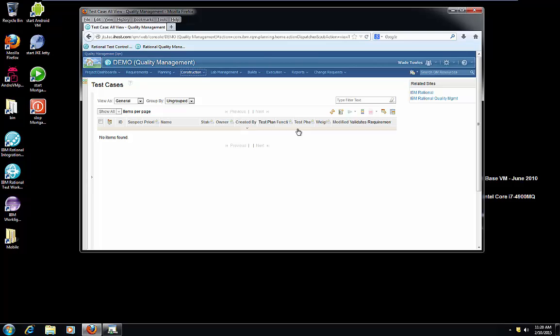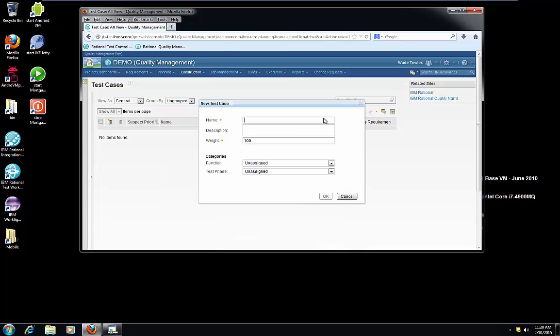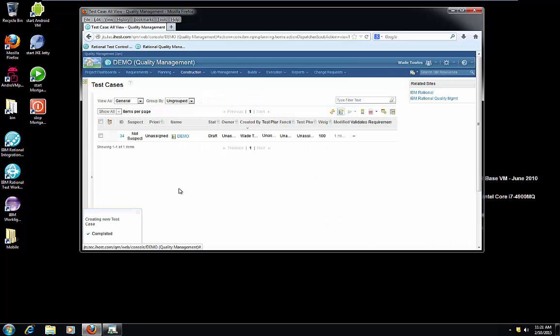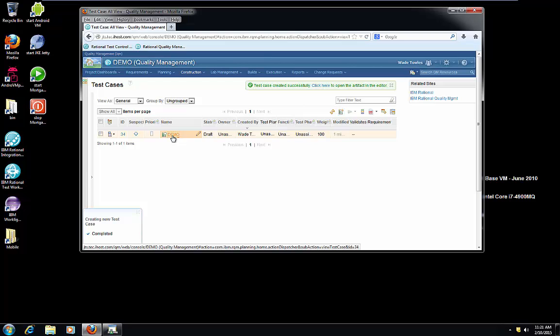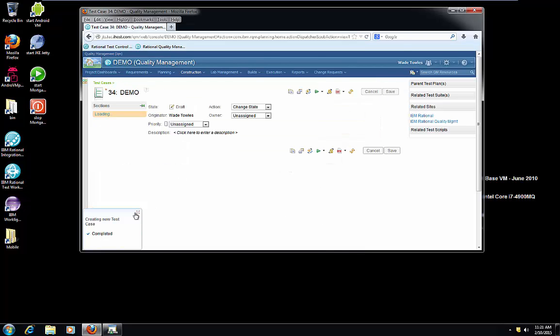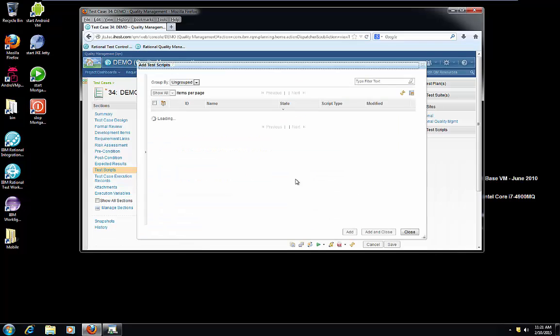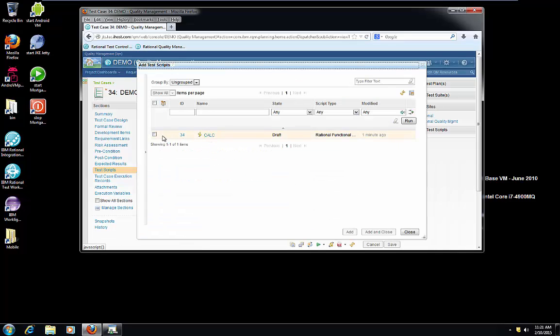Now that we've got a test script and we've got our adapter running, we need to create a test case. Note that you can have as many test cases as you want running. So we're going to go ahead and create a new test case. We're going to go ahead and call this demo. And we're going to say OK. Within our new demo test case, we're now going to add our brand new script as part of our test case. And here we go. We're going to select that.